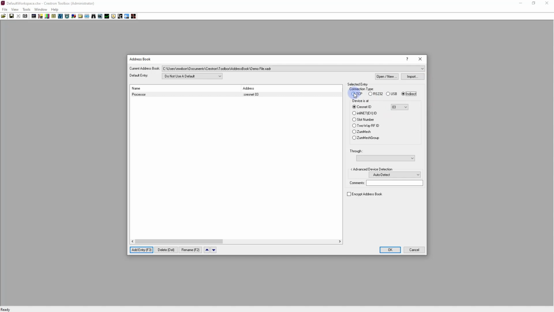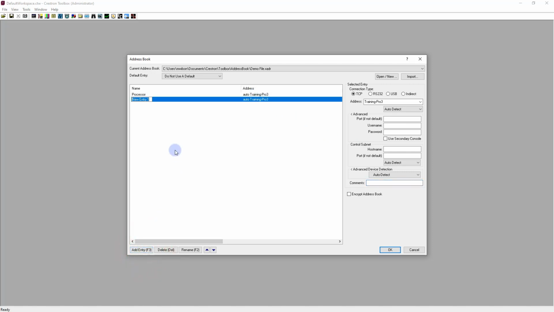For example, to connect to a processor using an Ethernet type connection, select TCP for an Ethernet connection, followed by entering the additional information, such as IP address. We can also add in additional information, such as connection type, port, username, and password if authentication is enabled. By clicking on Add Entry, you can add additional devices as shown here.